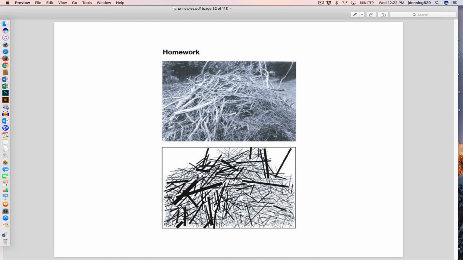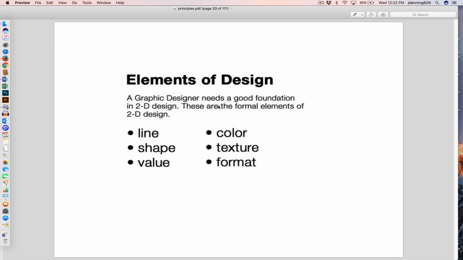So as we go forward, we'll be looking at the other principles: shape, value, color, texture, format. But this week, I really just want you to focus and concentrate on line.